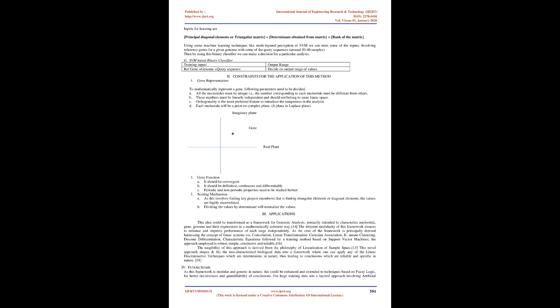G. SVM based binary classifier. Training inputs: reference gene plus genome plus query sequence. Output range: decide on output range of values. 2. Constraints for the application of this method. 1. Gene representation. To mathematically represent a gene, the following parameters need to be decided. A. All the nucleotides must be unique, i.e., the number corresponding to each nucleotide must be different from others. B. These numbers must be linearly independent and should not belong to the same linear space.